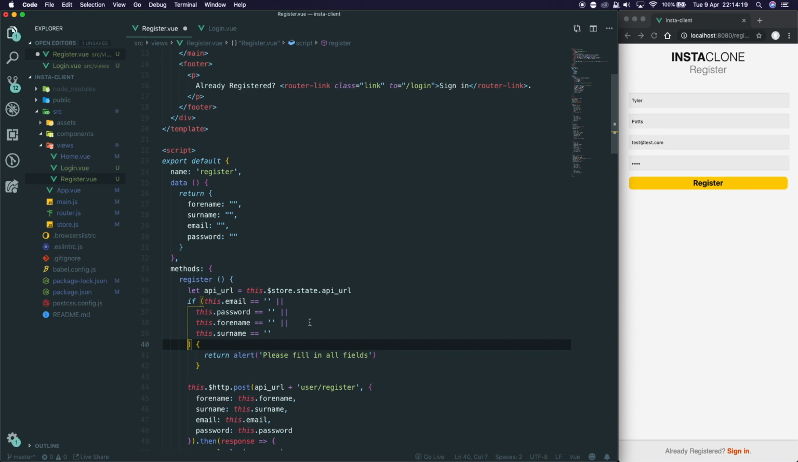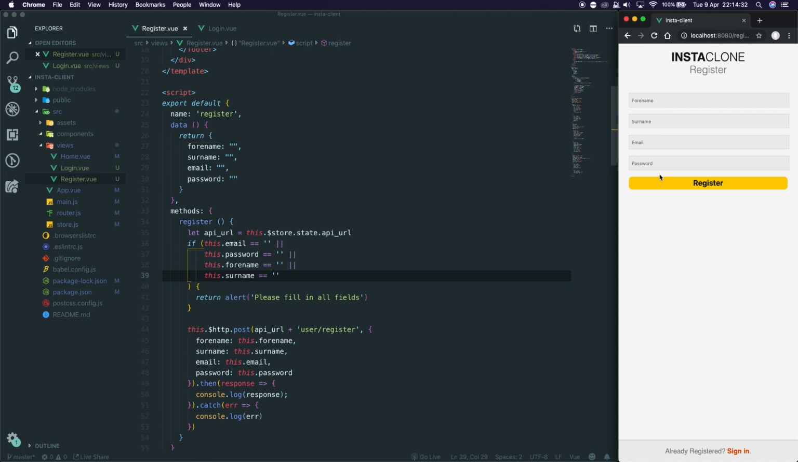But I am going to bring this onto its own line. So it looks, it doesn't look neat, does it? Bring that back one. There we go. Let's hit save. We know what that does. Let's hit register. Yes, please fill in all fields. That's good, it works. Tyler, oh, look at that.